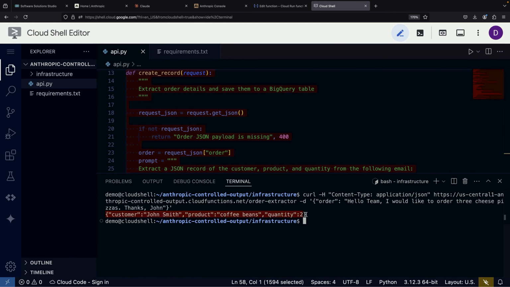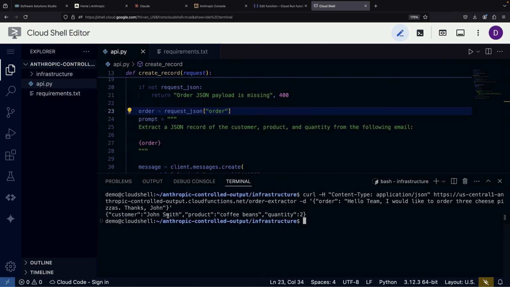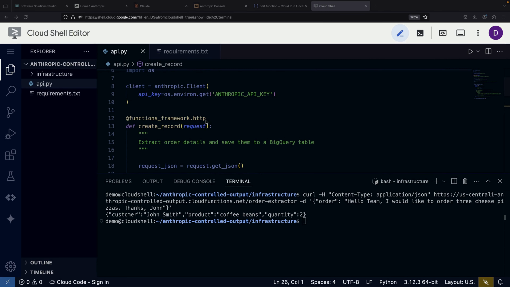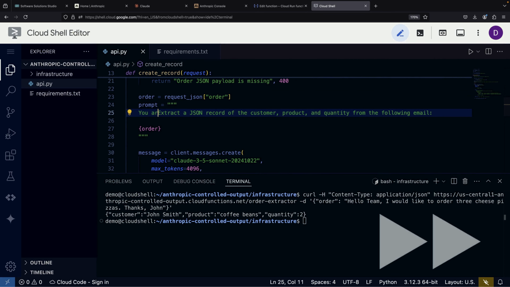The results are interesting, but not quite right. The AI has made some assumptions it shouldn't have. It created a fake last name, invented a product that wasn't mentioned, and missed the quantity completely. This shows we're missing important information in our implementation. Let's improve this through better prompt engineering.